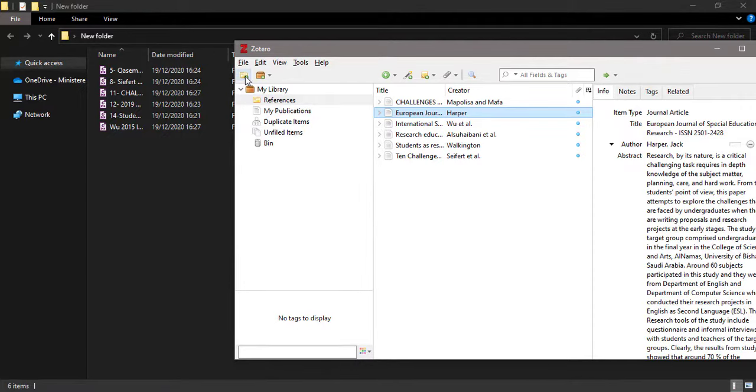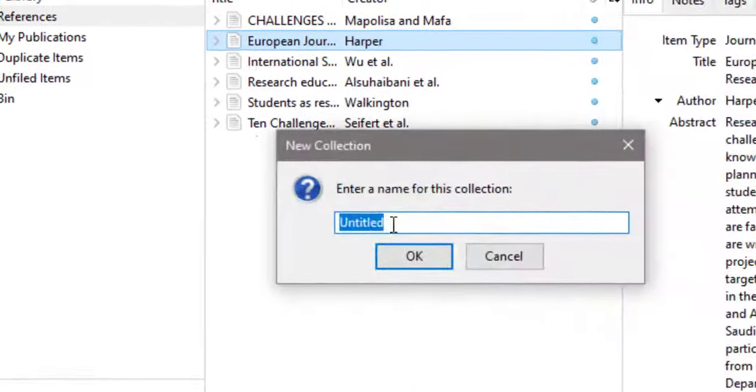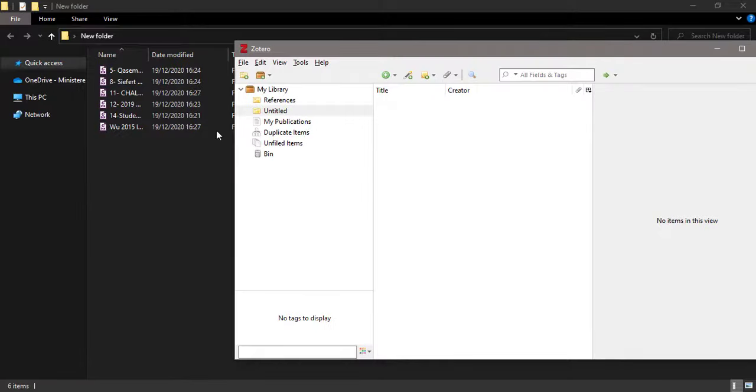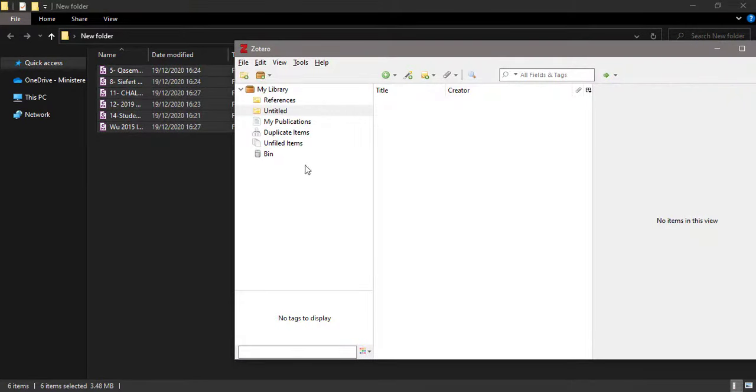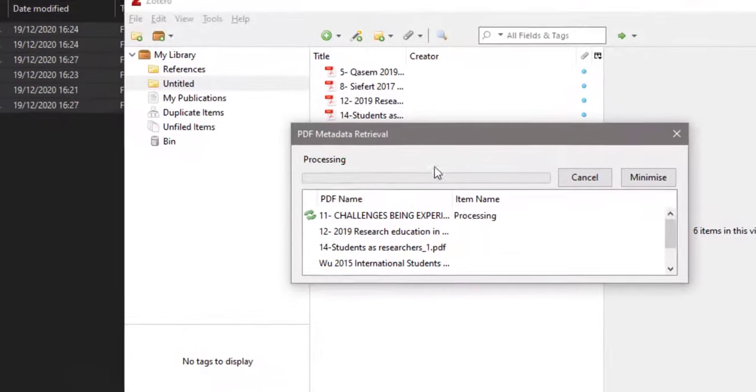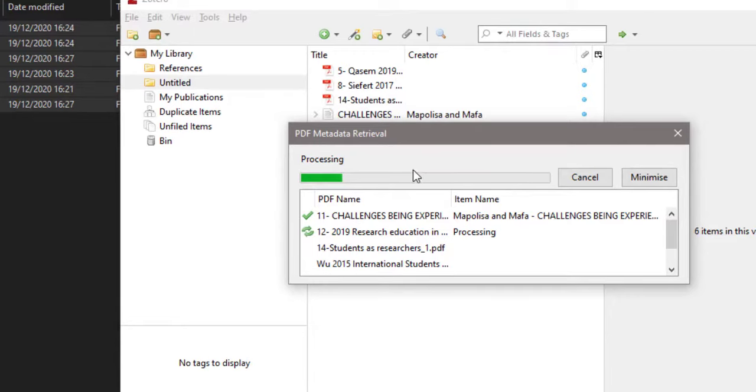Then I'm going to go here to this icon, click on it and create new collection. Then I'm going to select these references by left clicking, and then I'm going to open Zotero and drag and drop these documents at once. So once they are dragged and dropped, now they are being processed, their metadata is being processed.